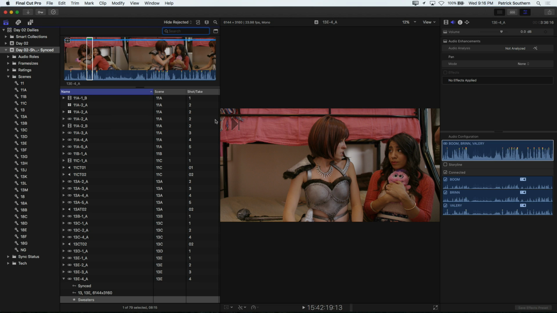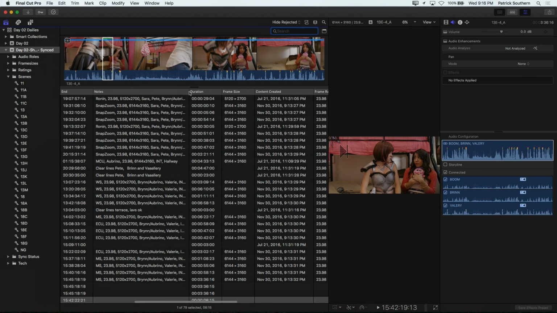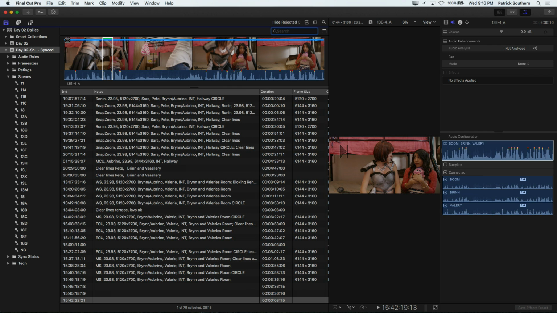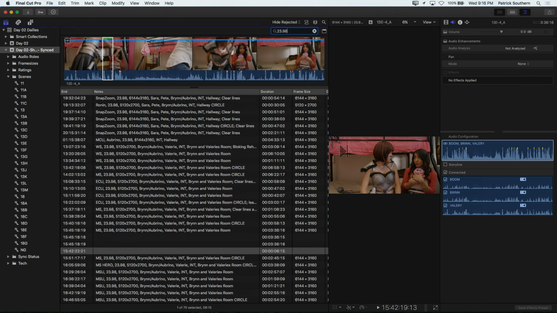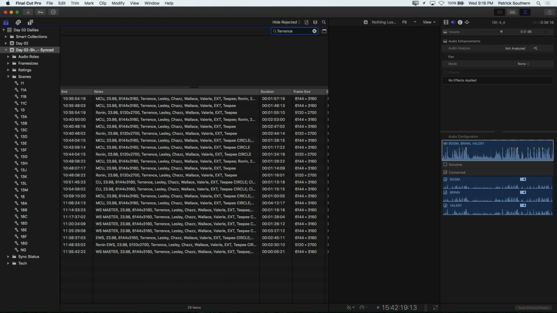Sweaters. Show off some of the notes and stuff in the columns. Oh, yeah. Sam reminded me that I showed you how to search the notes, but I guess I should show you that they're actually there. All of the notes from my script supervisor are now here inside of Final Cut. So again, if I wanted to search everything that's 2398, I could do that. Boom. Anything that had the Ronin shows up. Boom. Anything with Terrence shows up. So pretty nice. I like that feature pretty well.